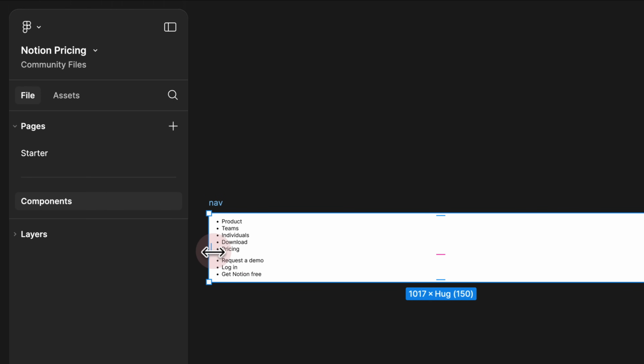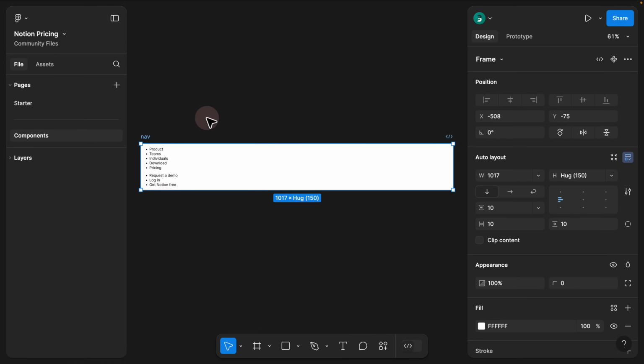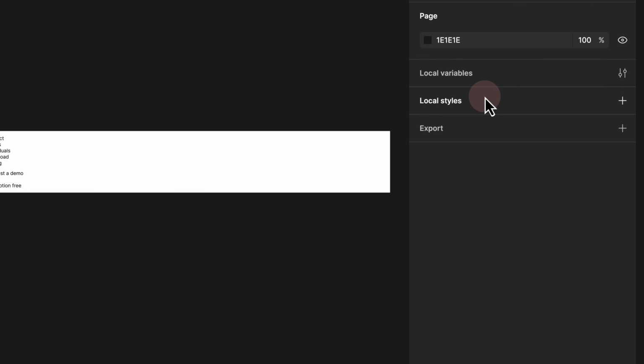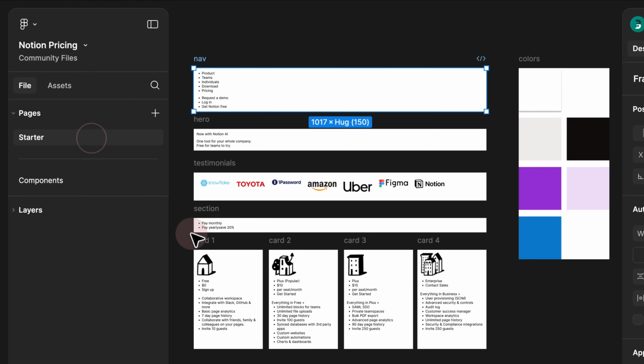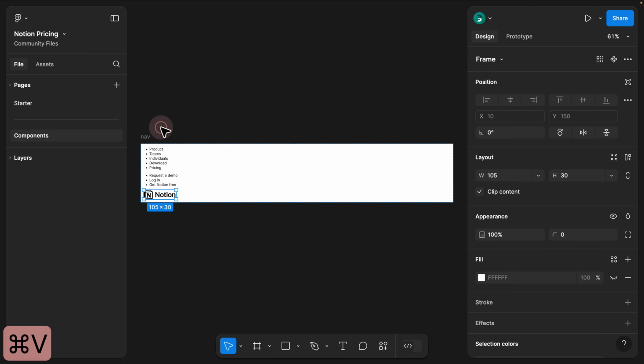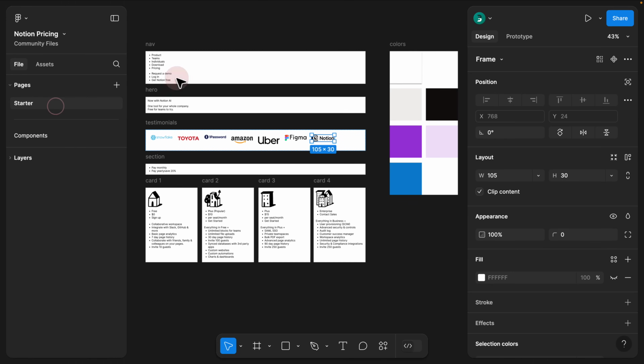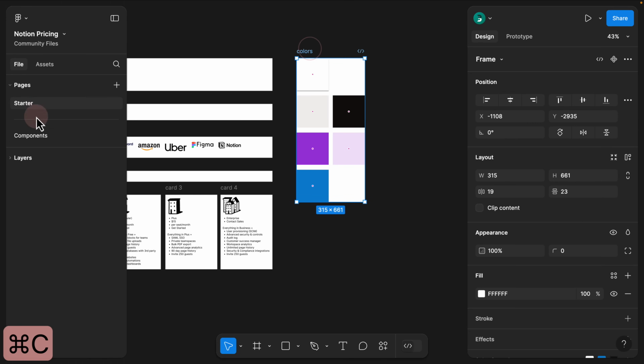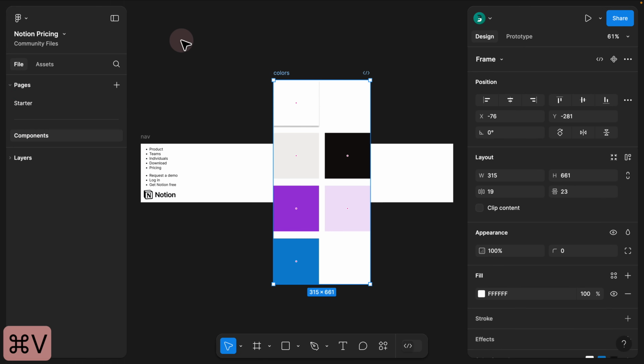Also, what I need to do for my navigation is bringing the logo and also creating some color styles, because if I click outside here, you see we don't have any color styles to choose from. So I'll go back to the starter page, click on the Notion logo, copy this, go to the components page, paste that here as well, and then finally I will go to the starter page, copy the colors and go back to the components page and then paste them here as well.